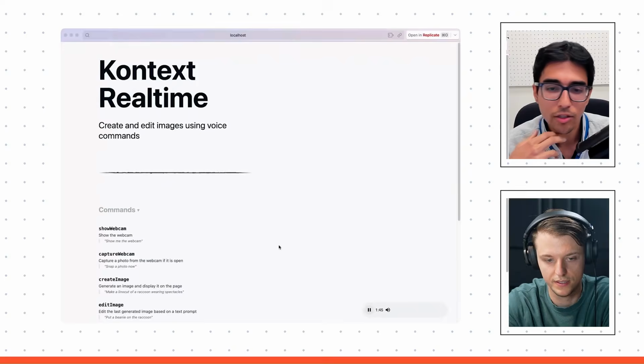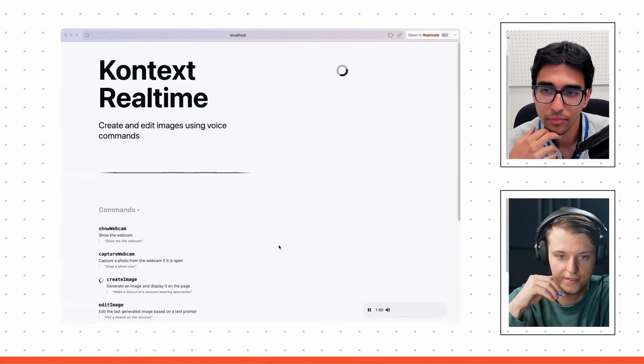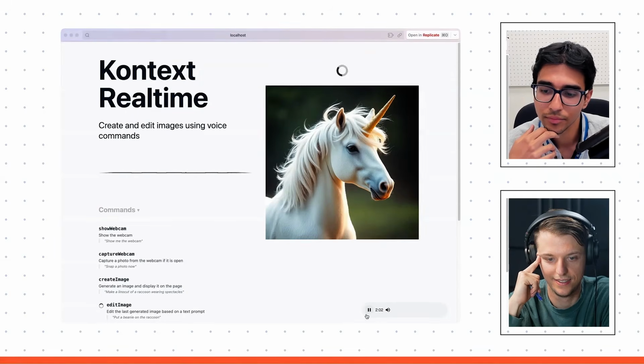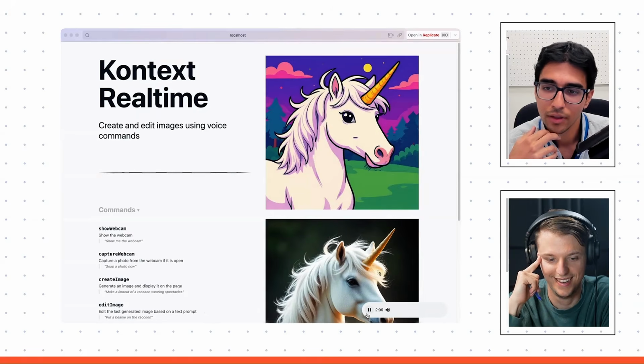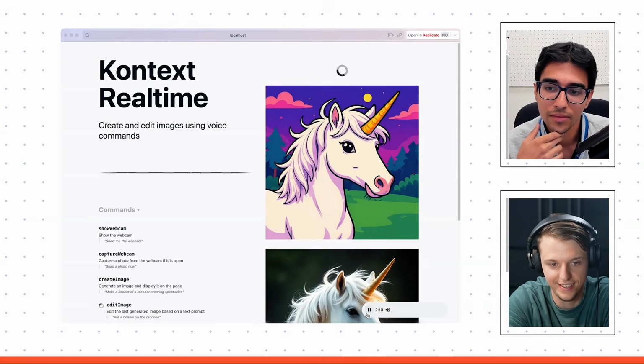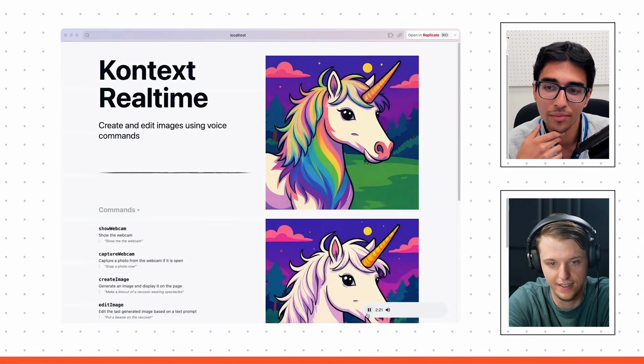Okay, so this is going to be a real-time image editing platform that you can make with Replicate. So let's generate an image of a unicorn. Oh wow, the loading. Let's make this a 90s character style. Let's give this unicorn a rainbow mane. And let's give it two horns.